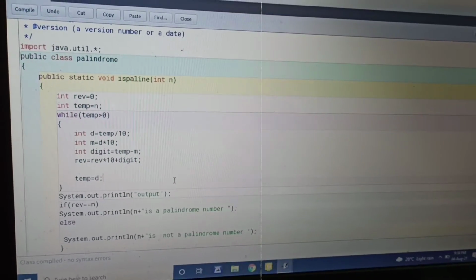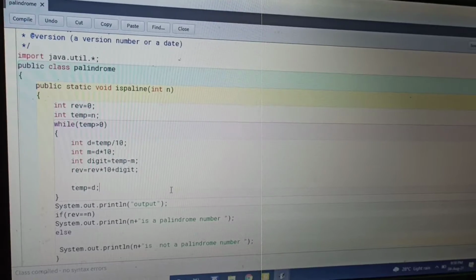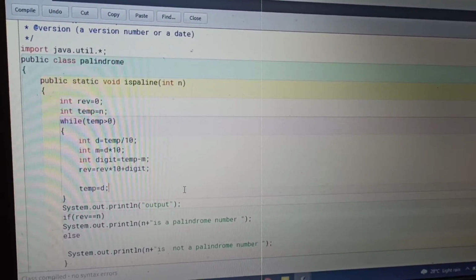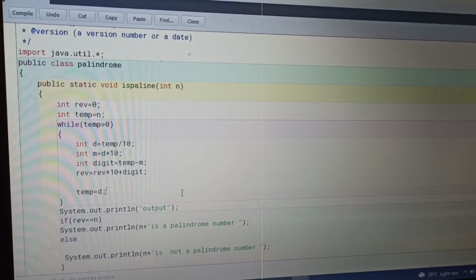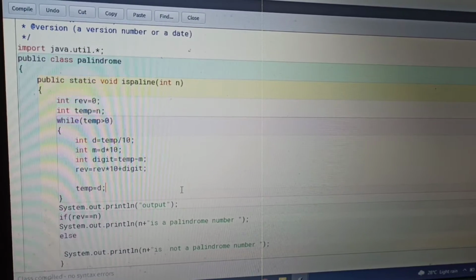Hello students, we'll see in this program about the palindrome program. A number is said to be a palindrome if the reverse and forward forms of the number are the same. Now how can we do this?